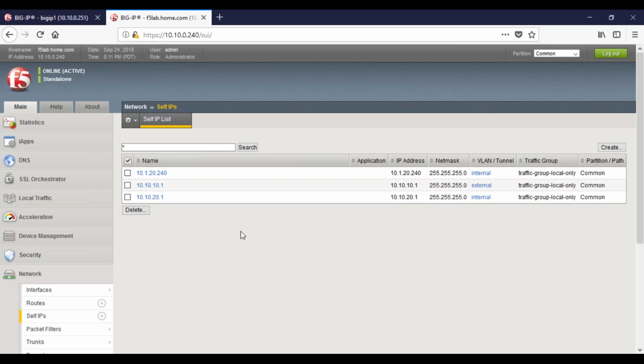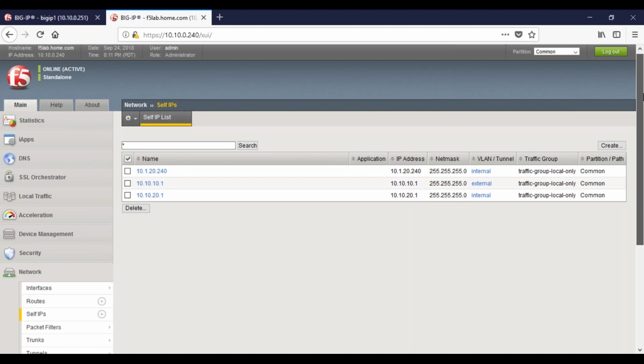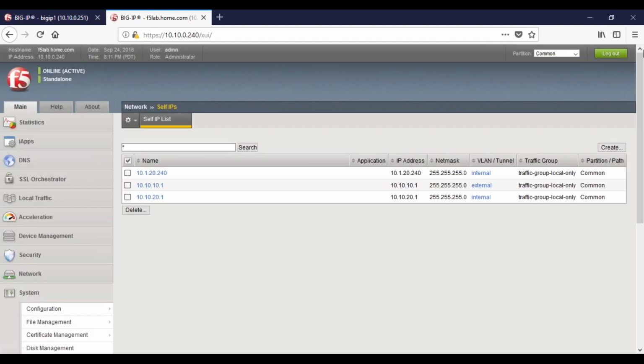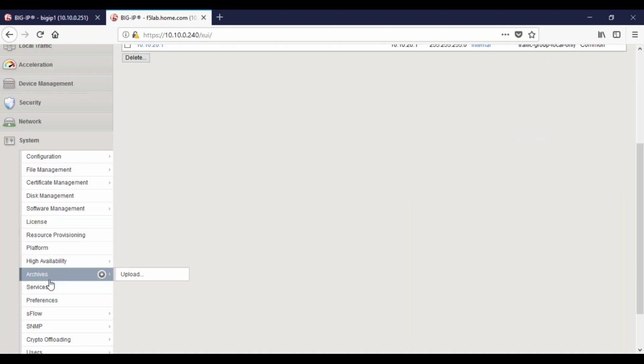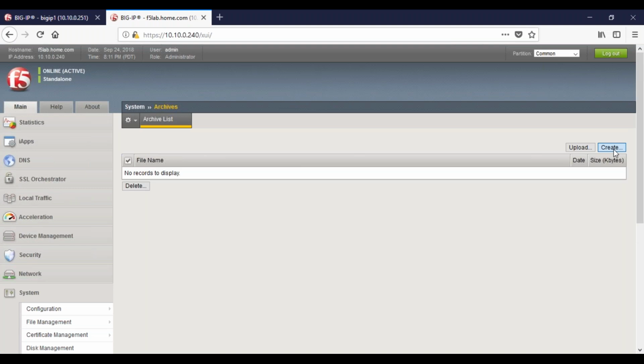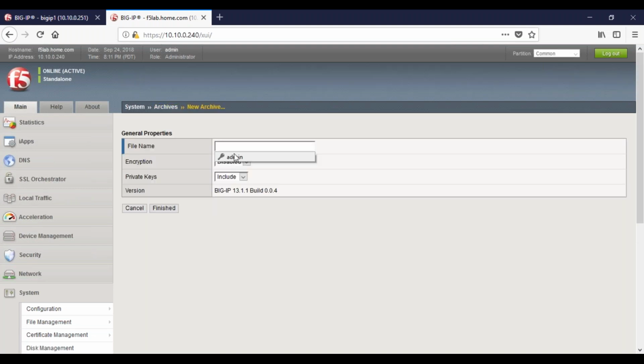So then you go to System, Archives, and in here you click on Create. You give it a specific name, let's say, and always keep a tendency to give the file name the same as the host name so that it will be easy for you to identify it.